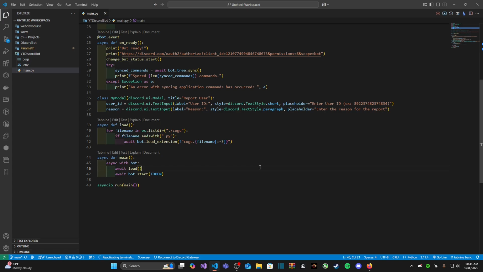Now, we have two text inputs, and this is pretty much enough for a basic report user system. But I need to talk to you guys about the limitations of these modals. Modals are a couple years old, I believe, so they're still fairly new to Discord. However, an issue with modals is you're only allowed text inputs.